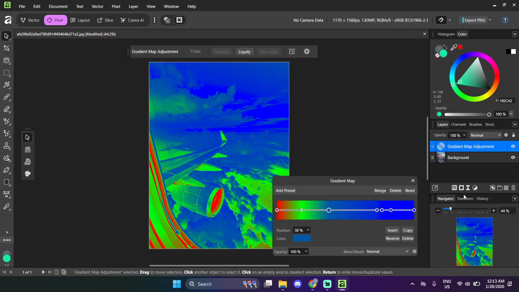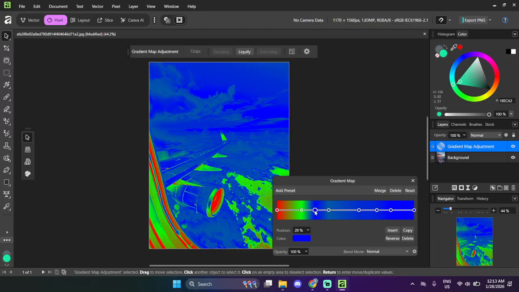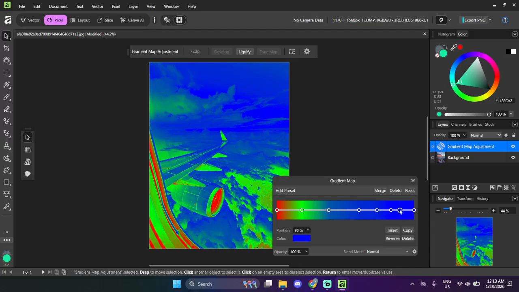Drag the midpoint to control where the image shifts from the shadow color to the highlight color, and fine-tune each stop's hue and brightness to balance contrast. If the effect feels too intense, lower the adjustment layer's opacity for a gentler blend.